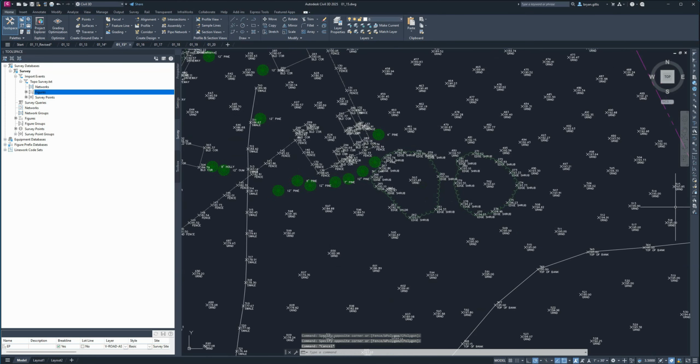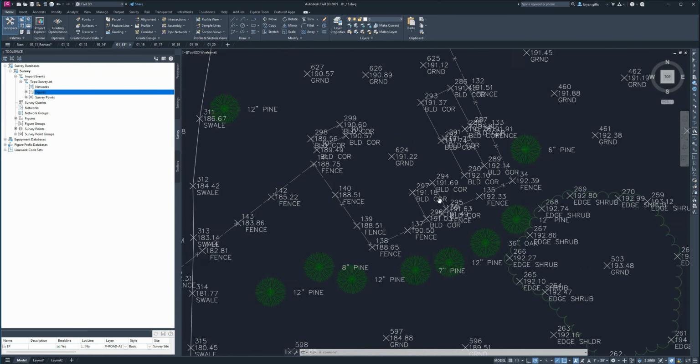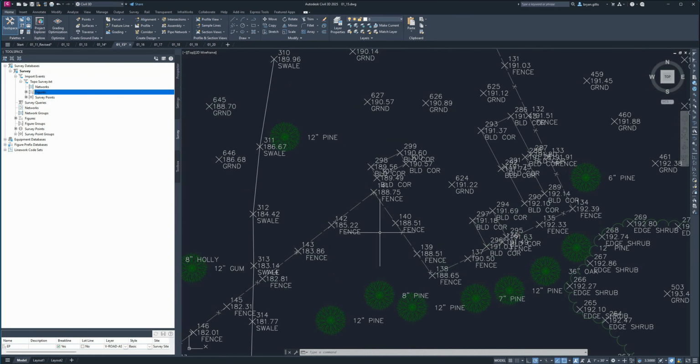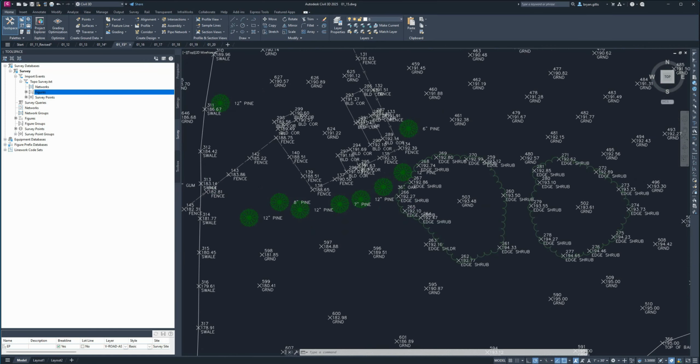So once you're zoomed into that, we can see a little bit more detail of our drawing. We can see we have some shrubbery, some trees, potential fences here, swales marked, and lots of ground points. So once you've explored that a little bit, come back over to the tool space.